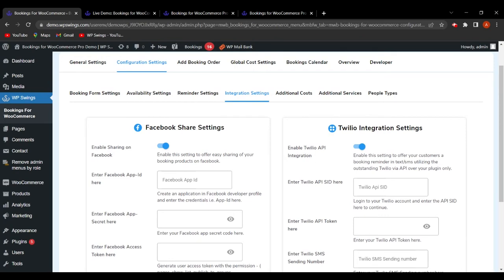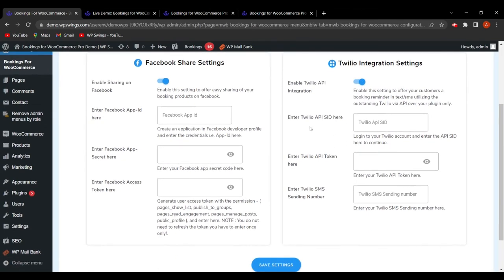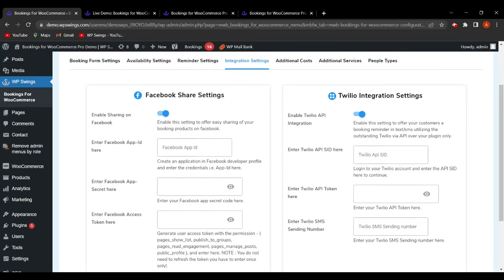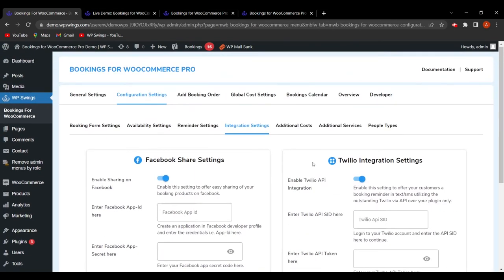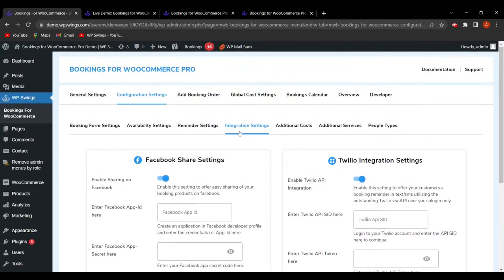Next, to send text reminders via Twilio, firstly the admin can enable the Twilio API integration from here, and then enter the Twilio API SID, the Twilio API token, and the Twilio SMS sending number. After doing all this, he can easily send text reminders to the customers, reminding them of their bookings. Whatever bookings the customer has placed, he can remind them via SMS text reminders. So this was all about the integration settings tab.